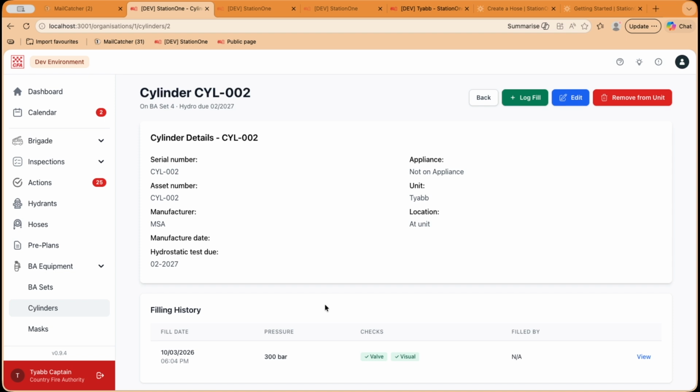So it does make that filling process available to members if that's some of the workflow that would work best for your brigade.